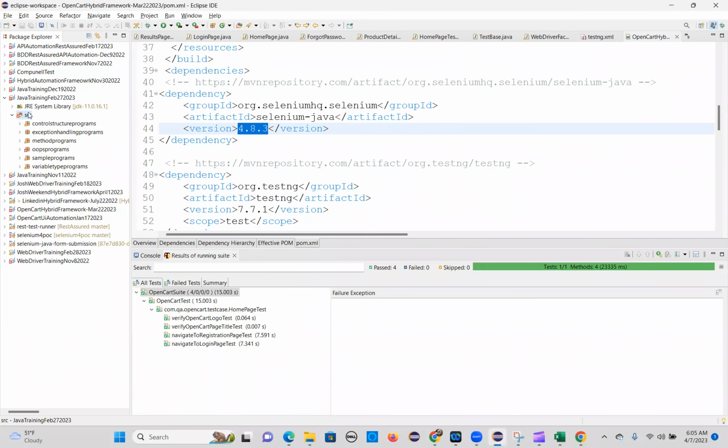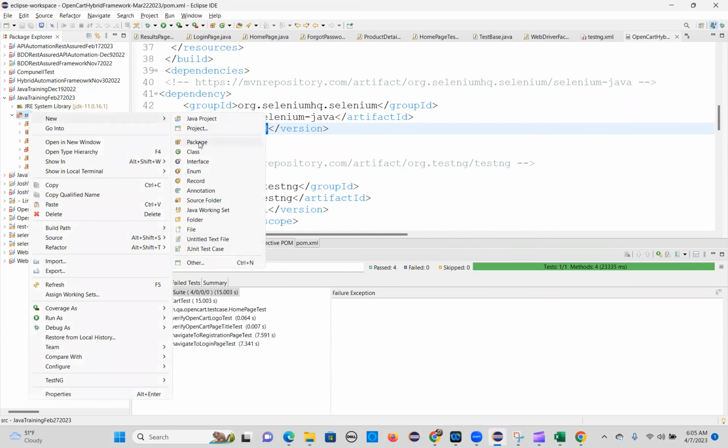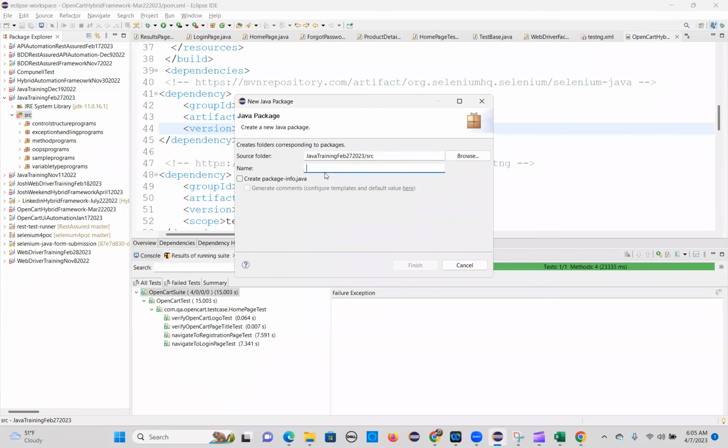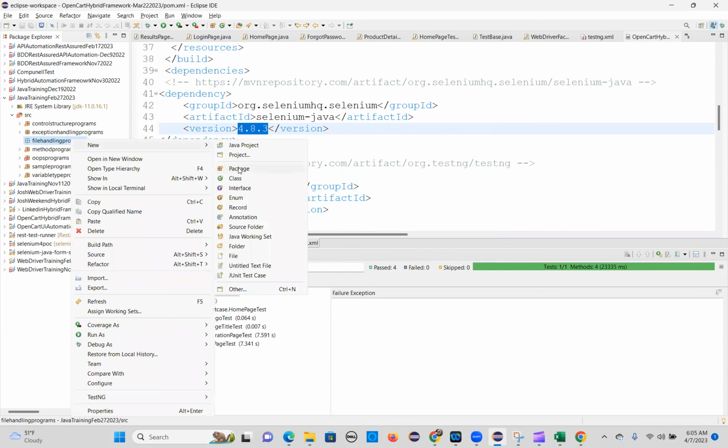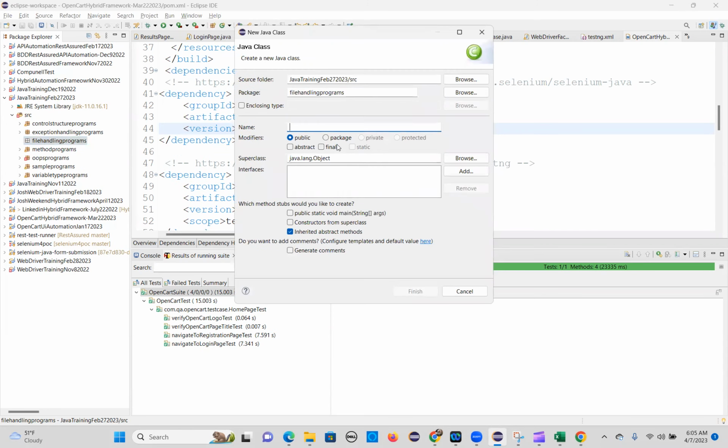So under SRC, I'm going to create a new package for file handling. Under that, the first one will be FileInputStreamDemo. Okay, FileInputStreamDemo class. Because FileInputStream and all are predefined classes, you should not give the same class name.